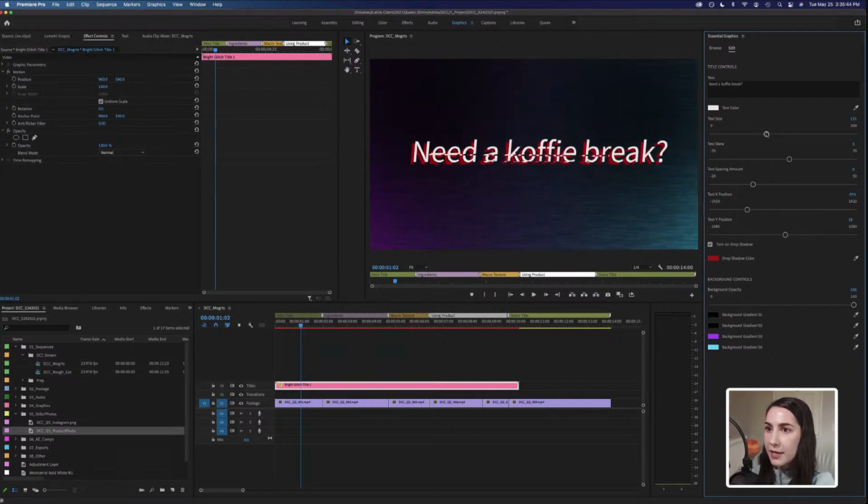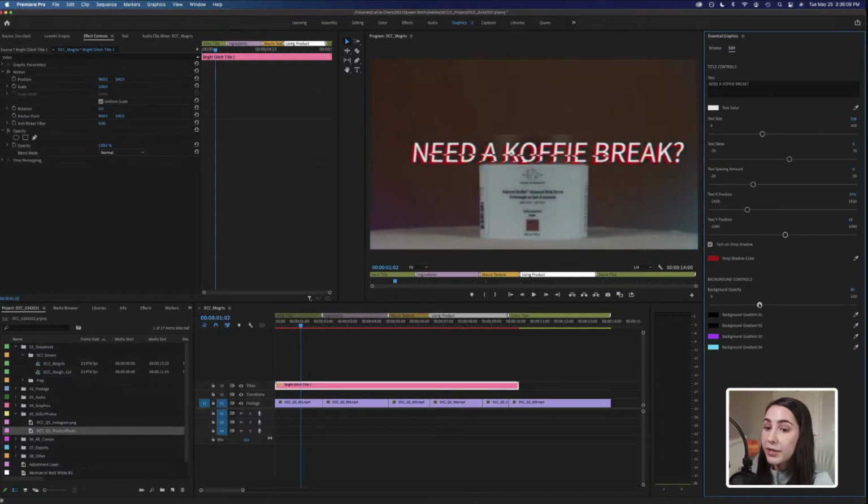And let's say we actually want the whole thing to be in caps. So let's go back here and we'll just retype the whole thing, turn on caps, and we'll put need a coffee break. And I'll just turn off caps. All right, so again, we're just going to resize this a little bit. And then let's actually lower the opacity. So now you can see the footage below it. And that's what we want.